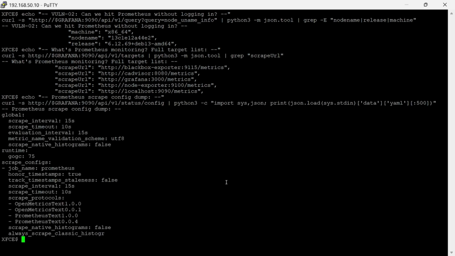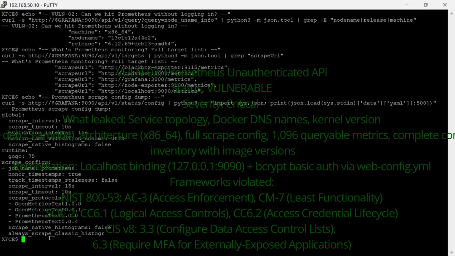So we just validated what we can pull from Prometheus. There is a smorgasbord of information that is very usable. We've identified what kernel is being run on there. We know the container ID, what's being scraped, the URLs pointing to Prometheus with the ports. And we just scraped basically the entire config dump. And from here, an attacker can plan on how to utilize this information to infiltrate or break the system.